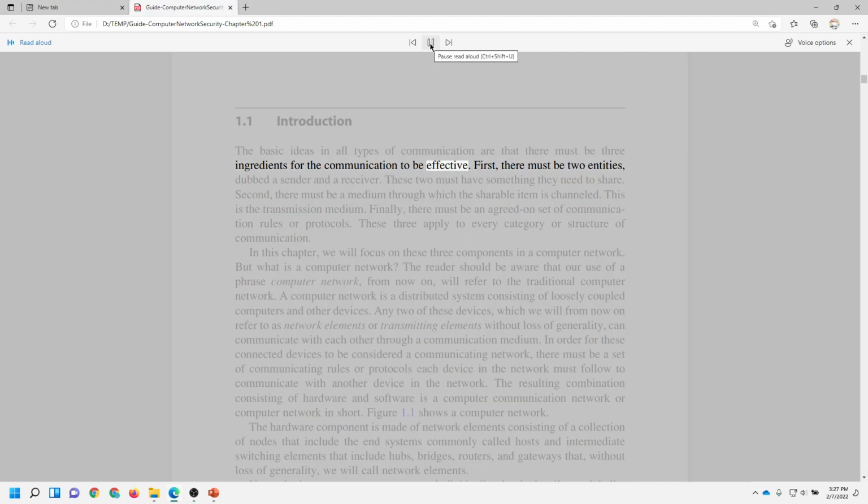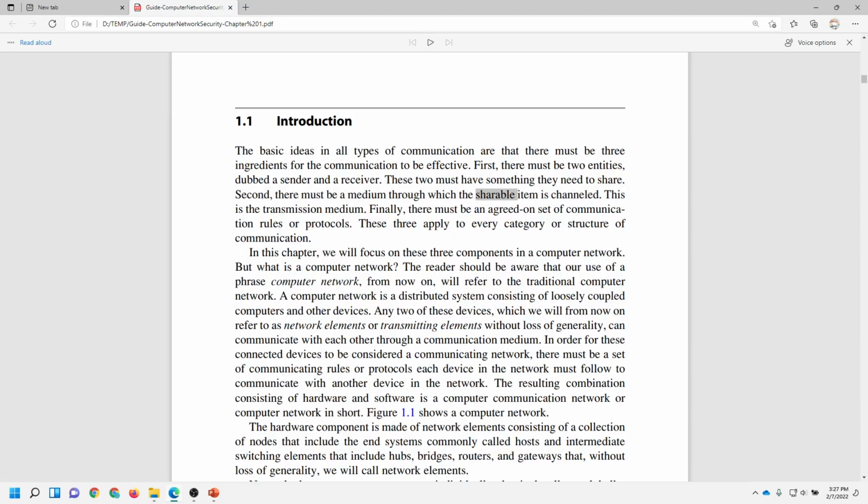Be effective. First, there must be two entities, dubbed a sender and a receiver. These two must have something they need to share. Second, there must be a medium through which they share.